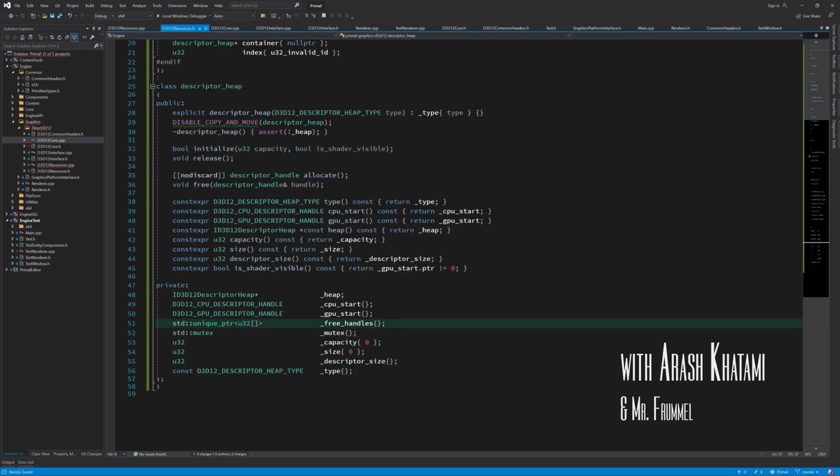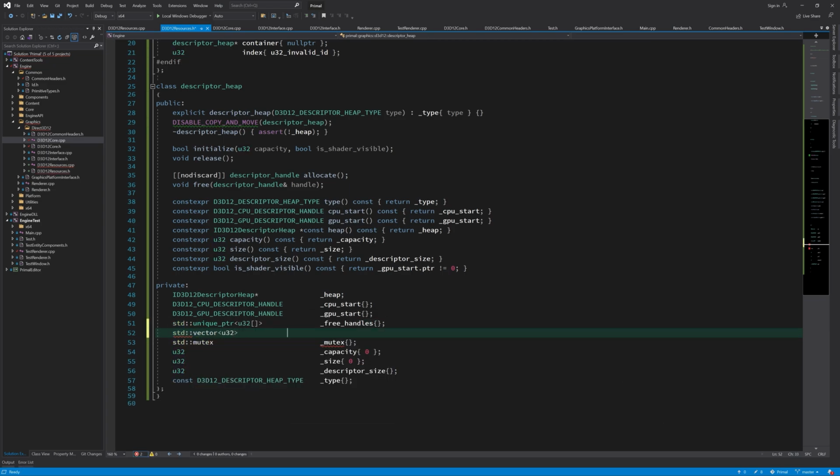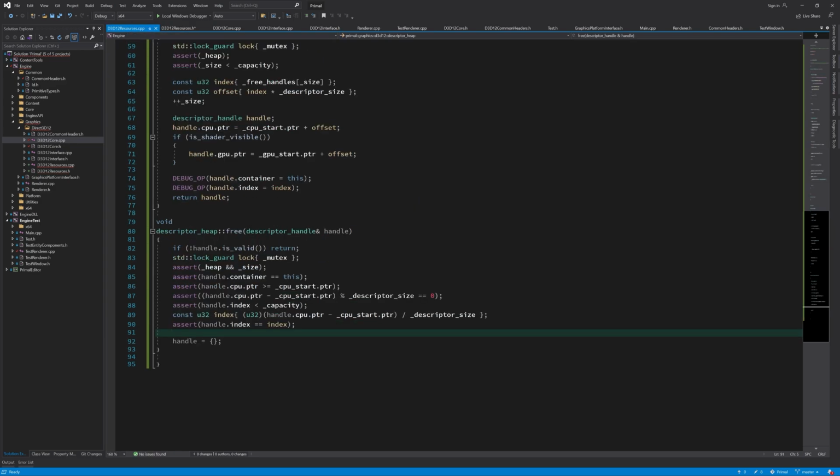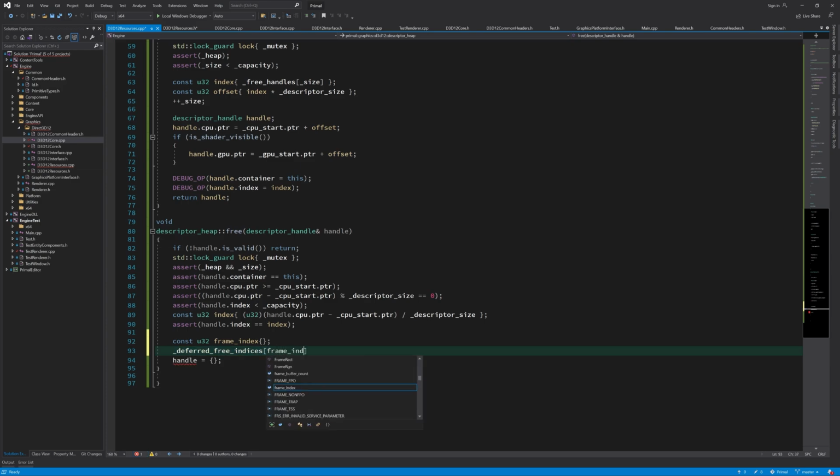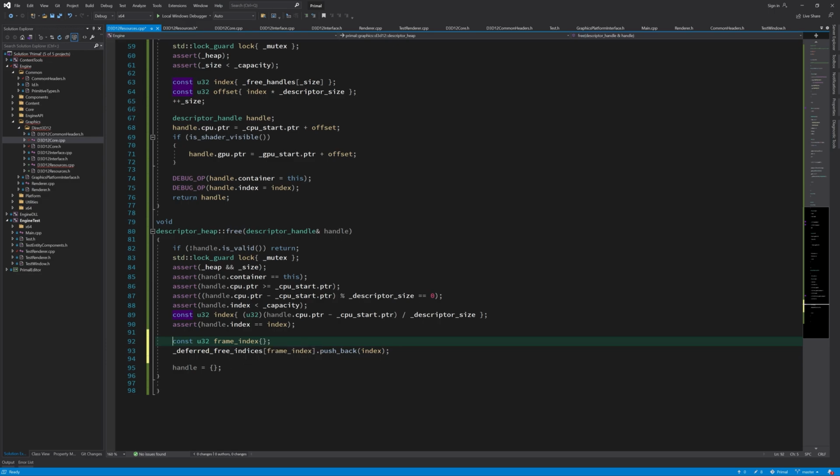Here I'm going to add a couple of vectors. And for each frame, when we try to free descriptor handles, we just remember what those handles were. So that when we come back to that frame again, we know that those descriptors are no longer referred to by the GPU. So here in this function where we want to free this handle, we just remember what index it was on. Now we need to know the current frame index, and we also have to let the renderer know that there are pending release operations. In that case, we set a flag for the current frame. Let's write these two functions first.